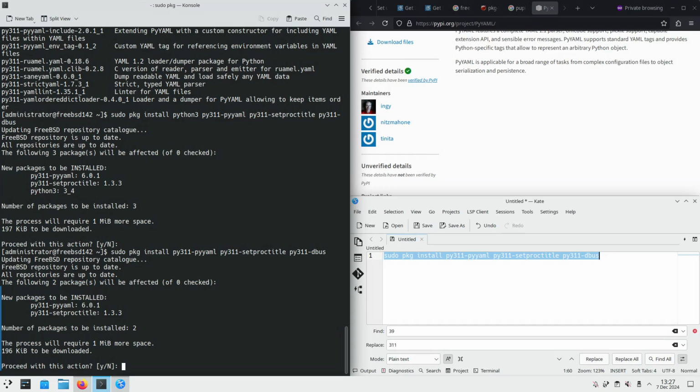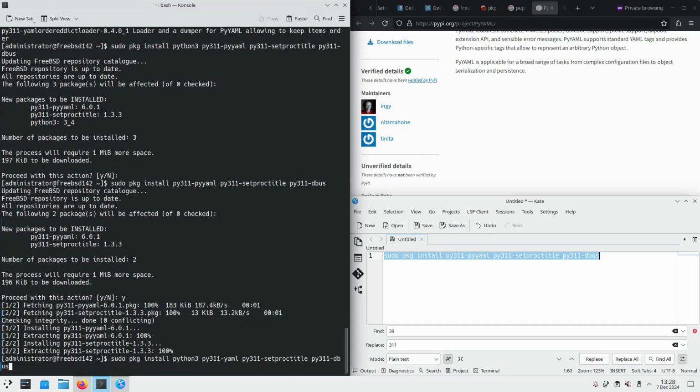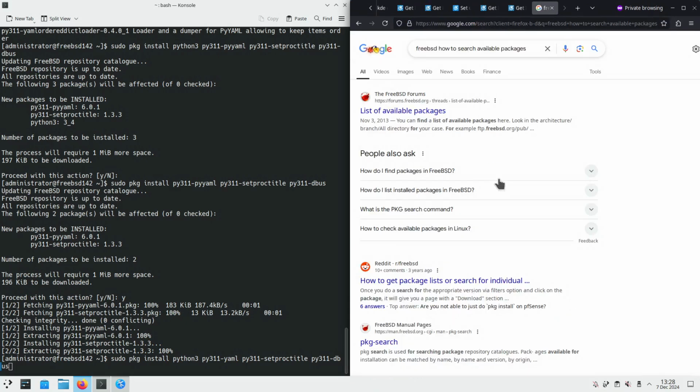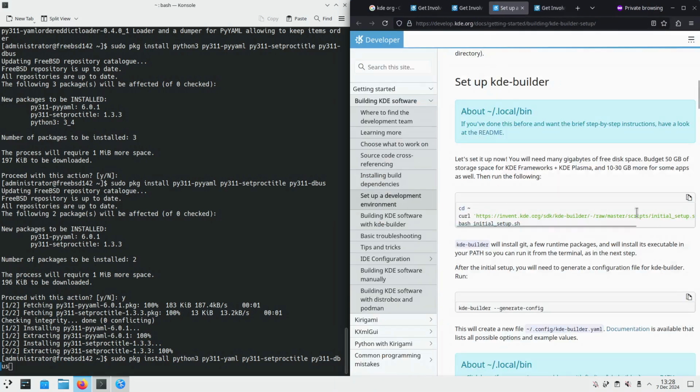From what I see, Py3.11 minus dbus is already installed, which I'm going to guess means that Python 3.11 is already installed. So I'm going to just install the extra two Python modules, PyYAML and setproctitle. Okay, and now I'm going to try to run what I ran. So let's see, what was that? This thing.